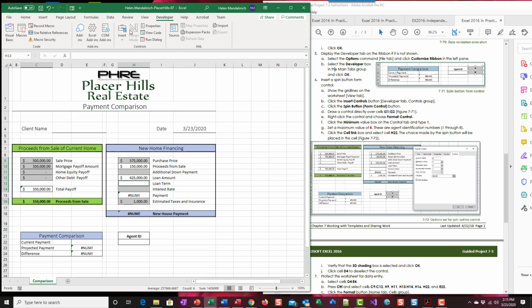Now we're going to go back to our developer tab, and in this control group we want to find the toolbox with the tools there, and we're going to insert. Remember we're working up here in forms control, not the ActiveX. We're going to find the spin control, the one with the up and down arrow. You're going to click it, and then look at what happens when you bring your mouse down into here. We're going to draw this control from I21 through I22, right?